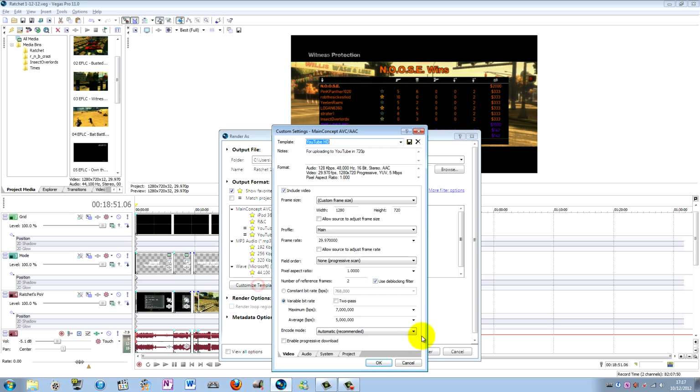So the template is as such. It's 720p, 1280 by 720, main profile, 29.97 frame rate, progressive scan, pixel aspect ratio of 1, 2 reference frames, deblocking filter is used, variable bitrate of 7 megabits max, average of 5 megabits per second. You really should be uploading higher than that. That's like the bare minimum I can get away with without it looking like shit in HD.